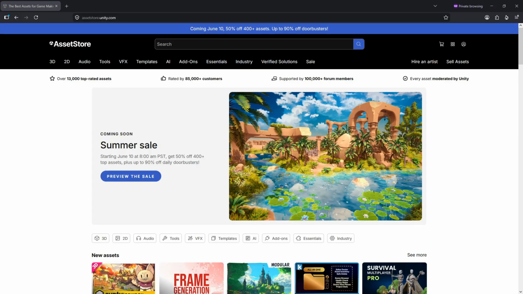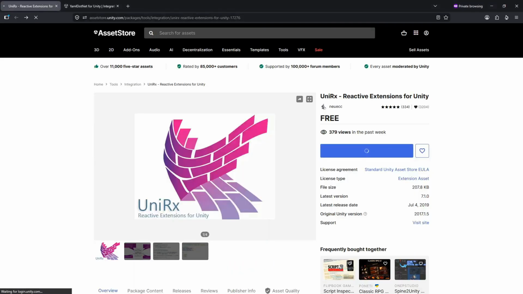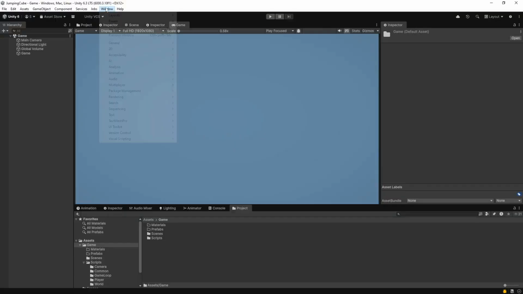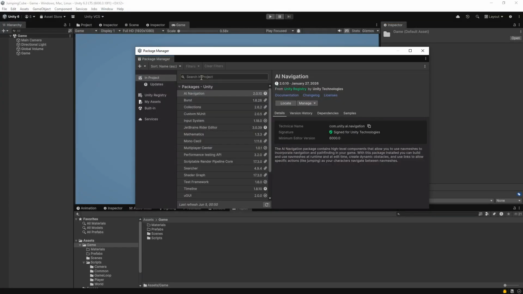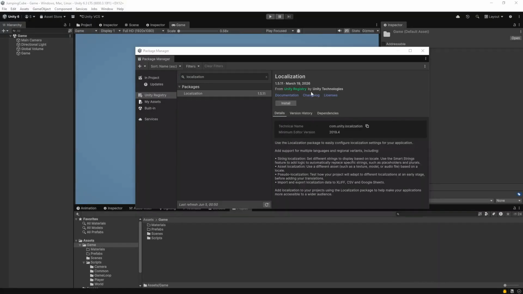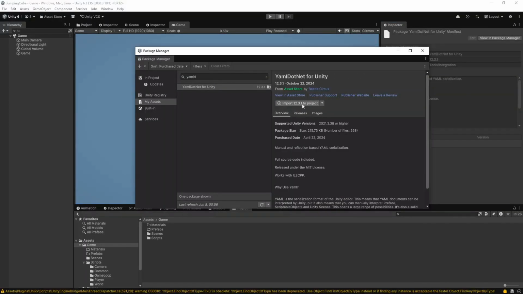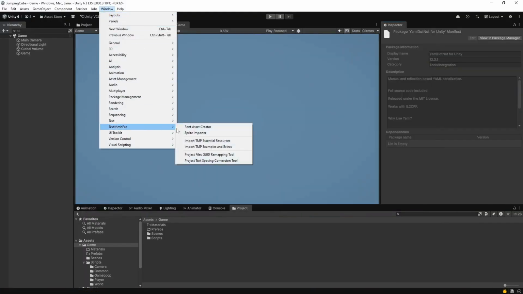Now let's start the installation. The first thing we need to do is to make sure the project has all the required dependencies for Serenity. Go to the Unity Asset Store and add the UniRx and YAML.NET for Unity packages to your registry. Open the package manager and install addressables, localization, UniRx, YAML.NET for Unity, and import TMP essentials.